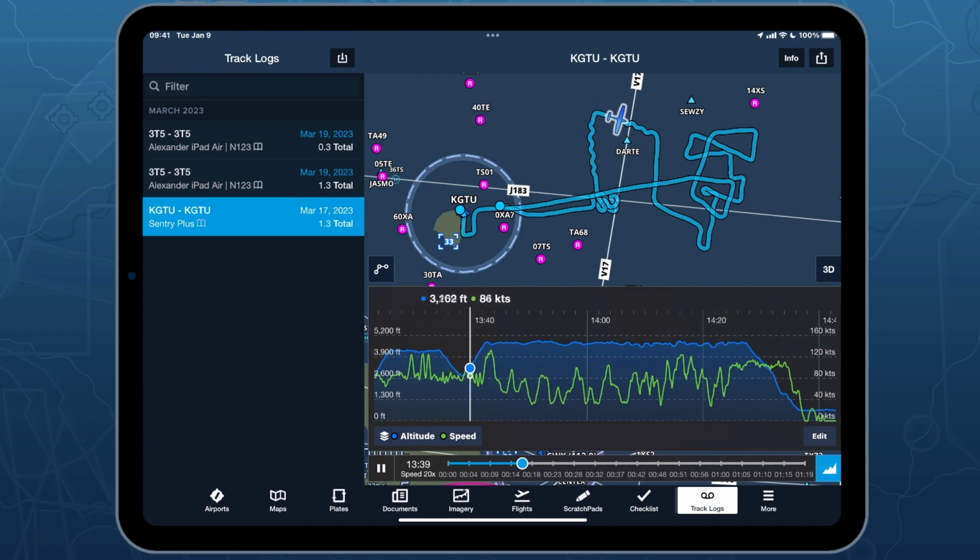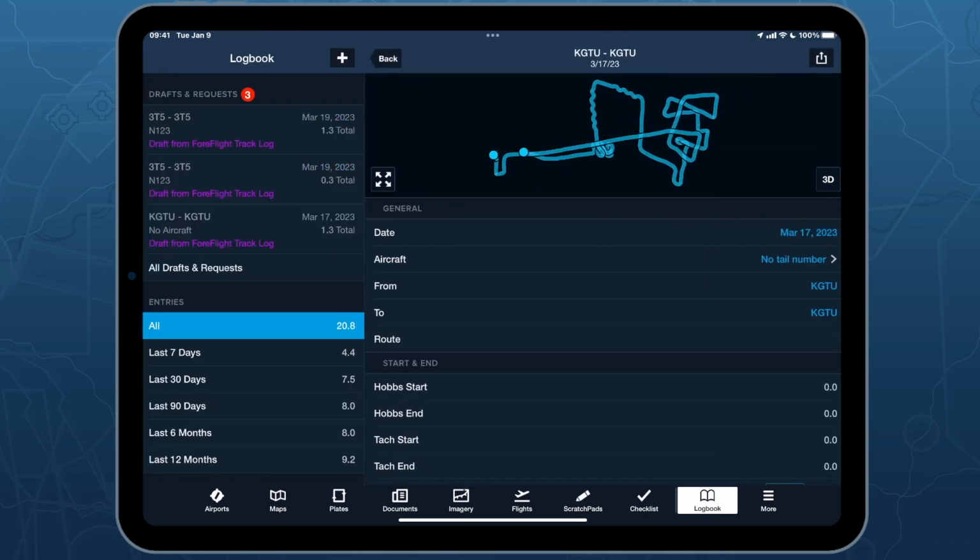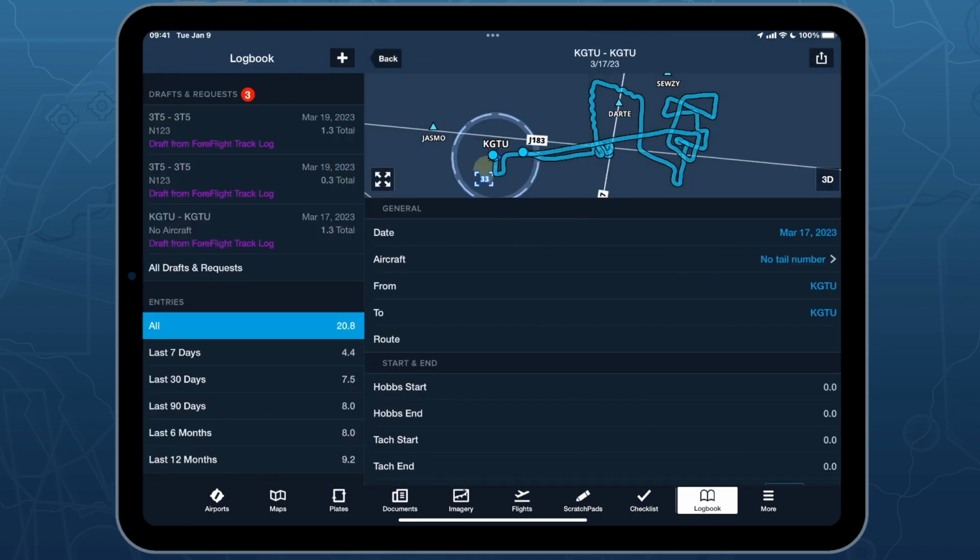All right. So at any point in time, we can go here and we can just watch Jay do all his maneuvers. Fabulous. And if Jay would like to go ahead and use our ForeFlight logbook for any of his track logs, up here at the very top right, we can press that send to button and tap logbook, and we will send that over here to the logbook team.